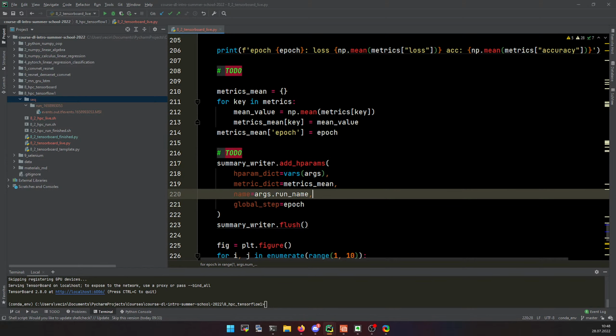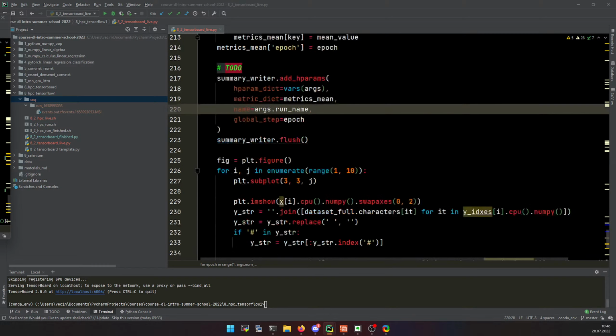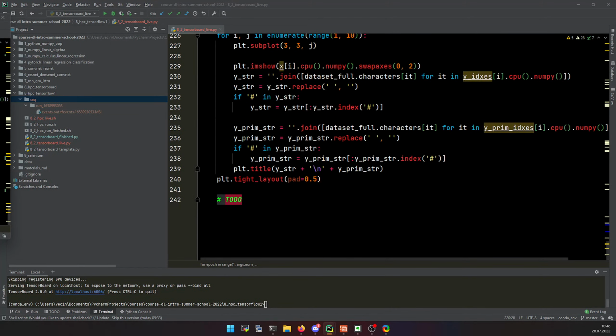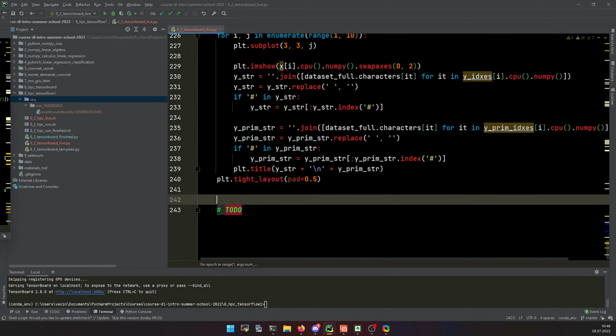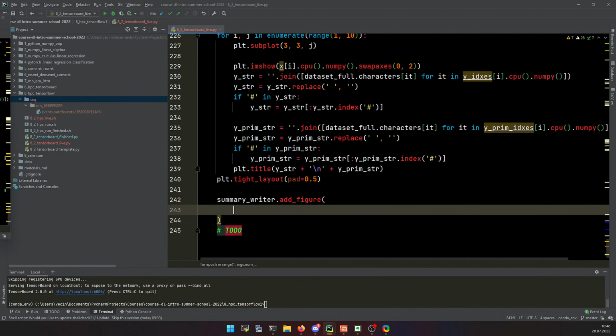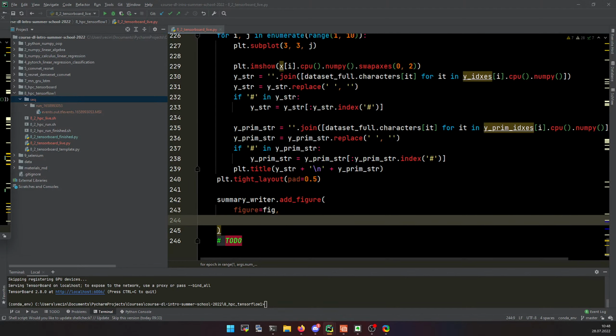Now we can quickly add a few more things. One thing is here in the end. If you scroll down, there's a to-do. What we're going to do is again call the summary writer. It will be add figure, and here we will add figure equals fig.